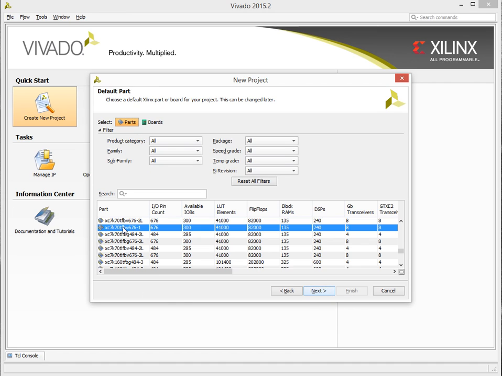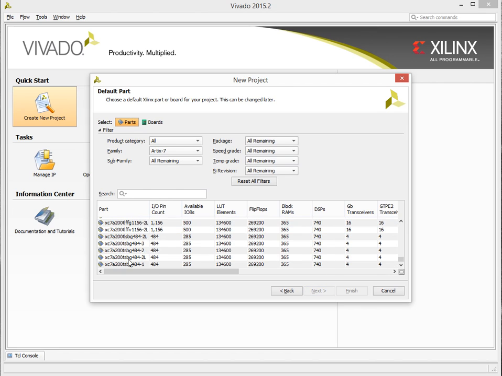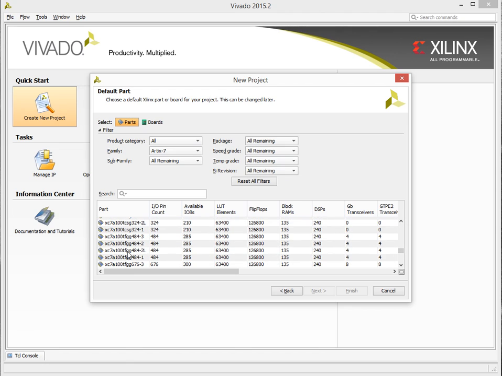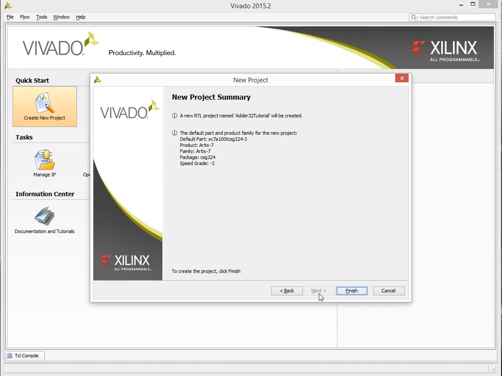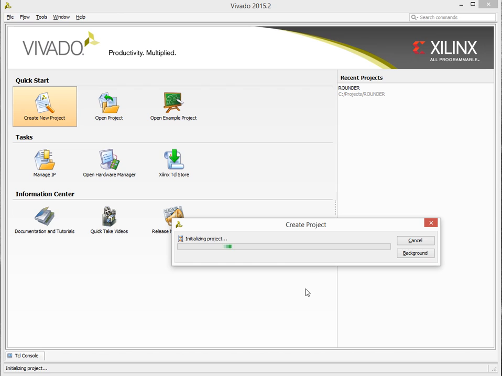We then need to choose the FPGA that we're going to use. We're going to choose an Artix-7 FPGA. Specifically, we're going to use the one that's part of the Nexys 4 board, although you would choose the FPGA specific to your design. So we select the FPGA we want, and that's going to give us a quick summary of the project. We click Finish, and that will now take us into the main view of the project.